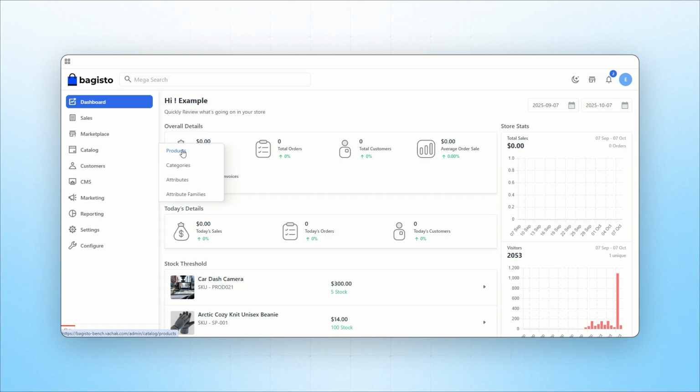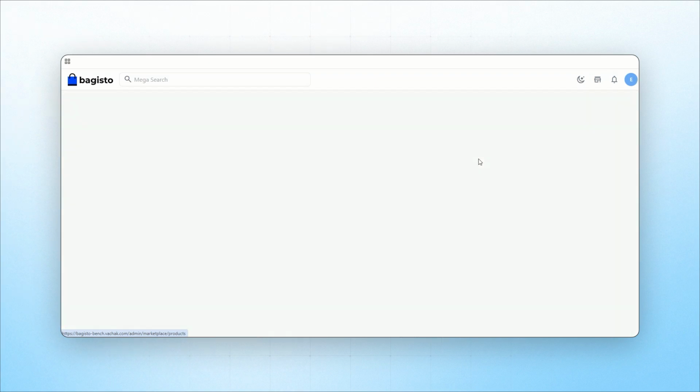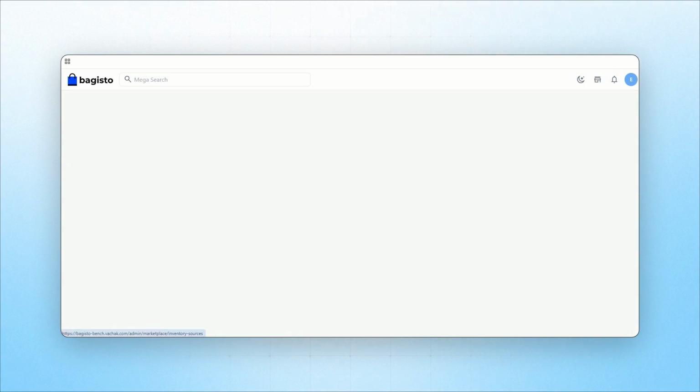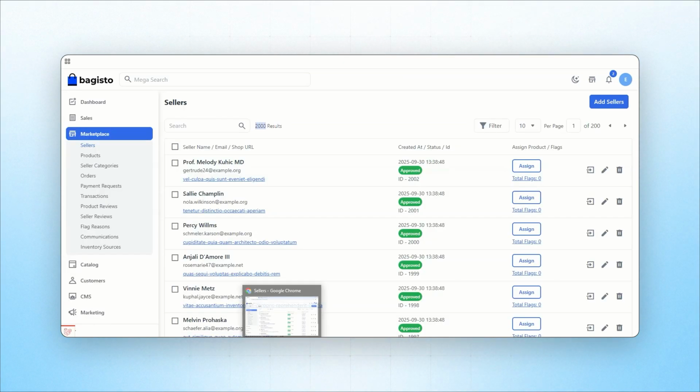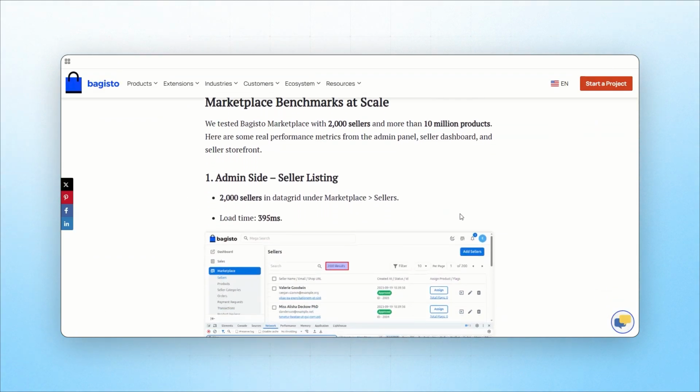Moving further, we have one Bagisto setup here with the marketplace. Let me show you the data. In the products section, we currently have over 10 million products, and you can check the same for the marketplace products as well. The marketplace products are showing identical results. There are also over 2,000 sellers, and each seller has more than 5,000 products. I'll show you both the admin side and the seller point of view one by one.